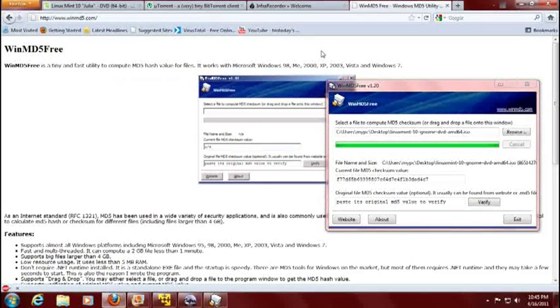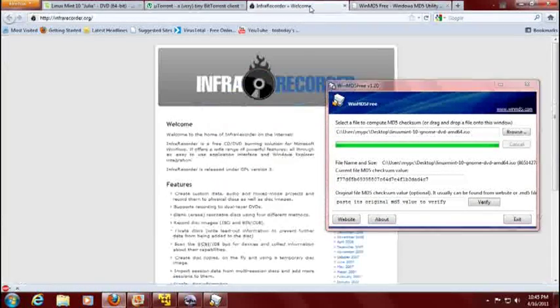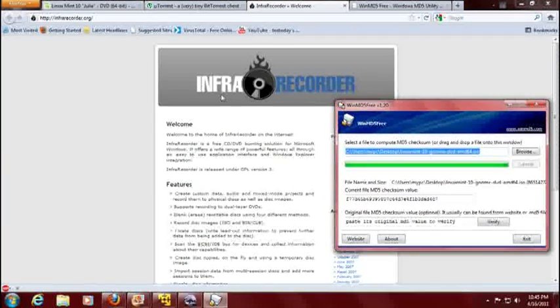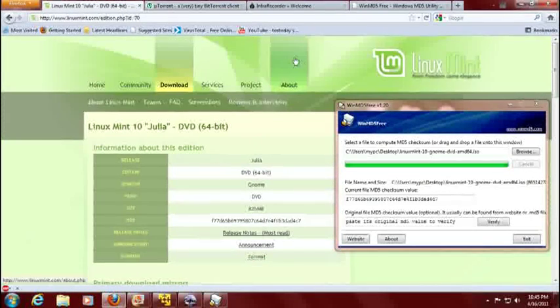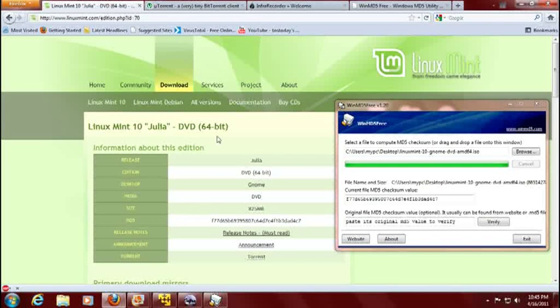You will need a piece of free software called WinMD5 Free. Download and install it. You will need another piece of free software, InfraRecorder. Download and install it. The next free software is uTorrent. Download and install it. And then finally, from linuxmint.com, of course, the Linux Mint 10 Julia DVD. In my case, it was 64-bit. If you're not sure whether your computer is 32 or 64-bit, just download the 32-bit edition. It should work in both just fine.